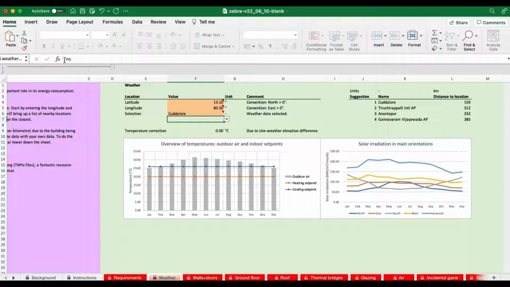You can also specify a temperature correction if you know the difference in altitude between where the weather station actually is and where the building will be. And if there's a large altitude difference between the two, because of the adiabatic lapse rate, there'll be an offset in the temperatures between those two locations, and you can put that temperature correction in here if you so wish.